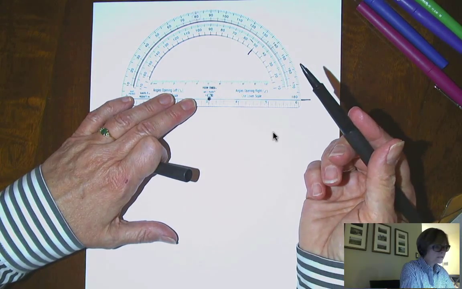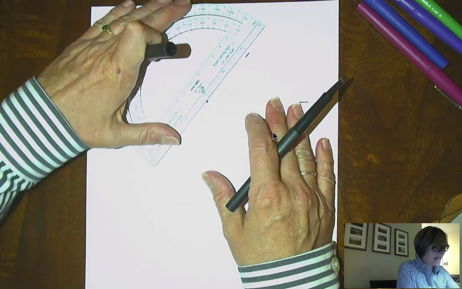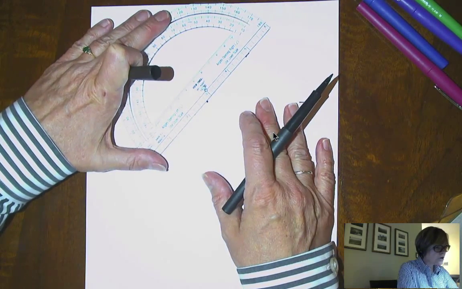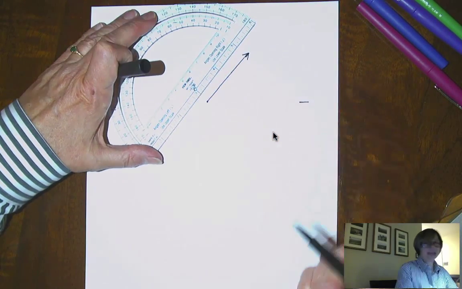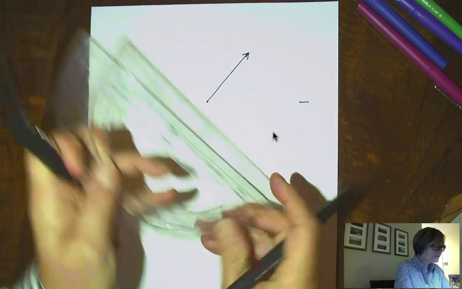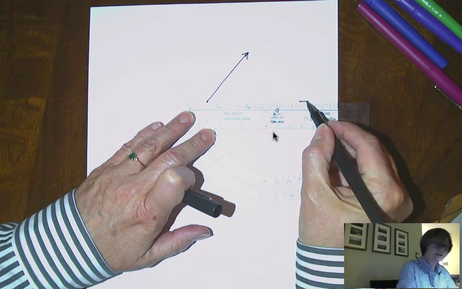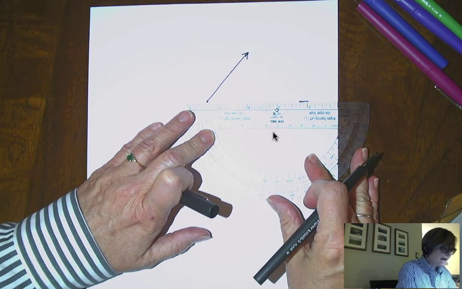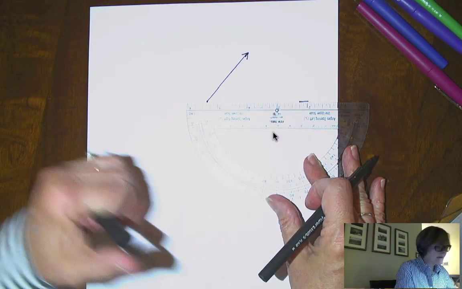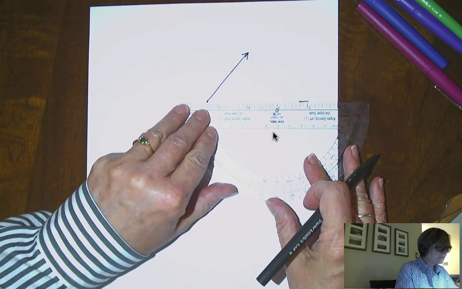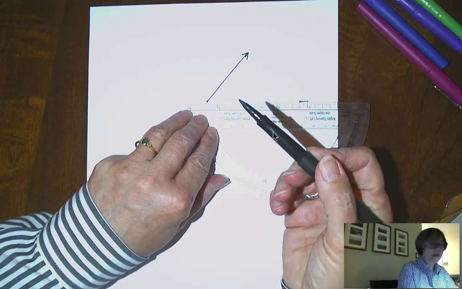Then it's real simple. It's almost like connecting the dots. We line up the edge of our protractor with that line and our vertex. We draw a line, and then we can put an arrow on the end, and we'll do the same thing over here. Just because I put this line all the way out here doesn't mean that I need to make my line that long. I can make it any length that I want. It's probably best that you use a pencil, but because I'm doing the video, I need to use pens.